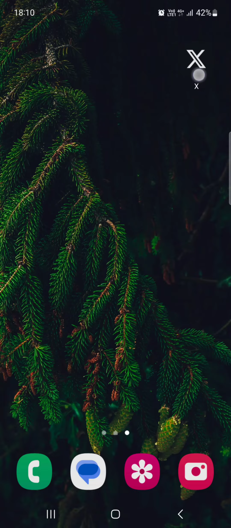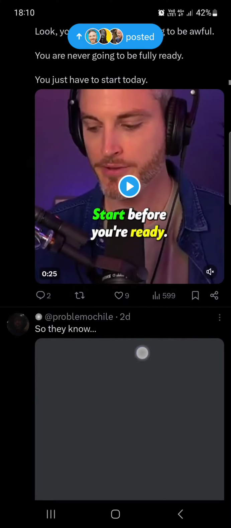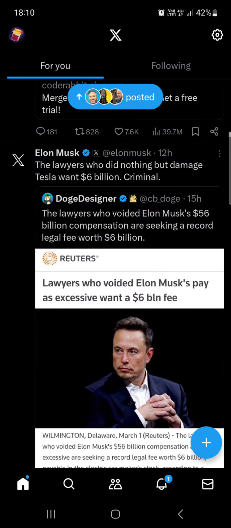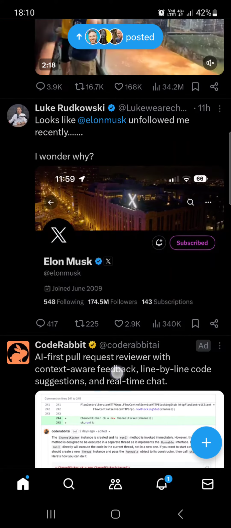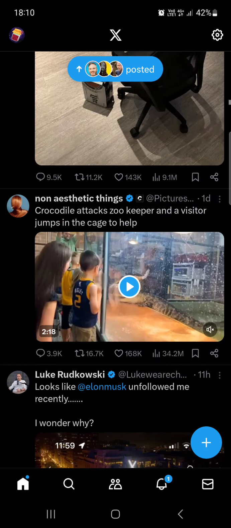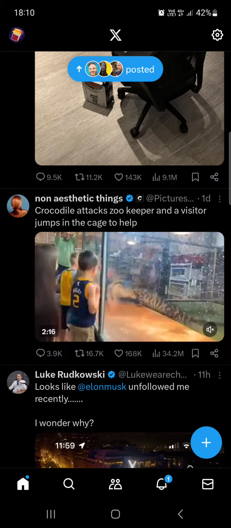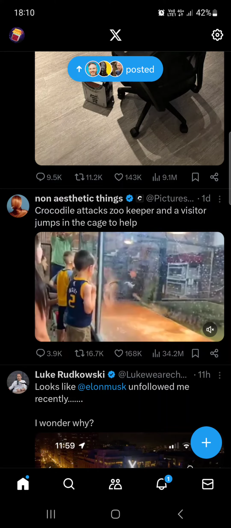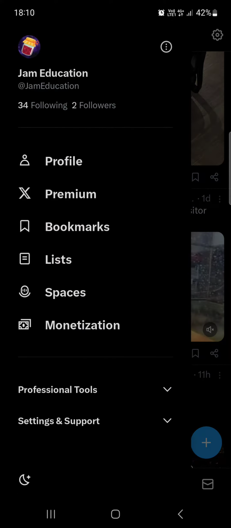First we have to open up the X app, and here it opens up in the feed where we have our posts. From here we have our account, this little bubble on the top left side. If you tap on this, then we get this screen, and then we find bookmarks, and if we tap on this we can see the posts that we have saved.